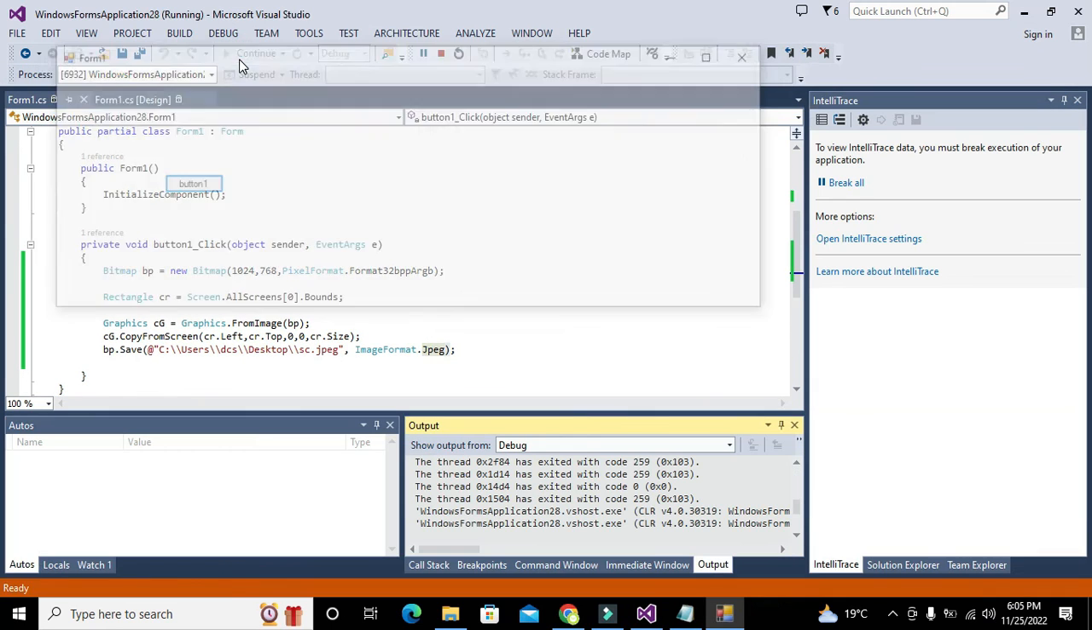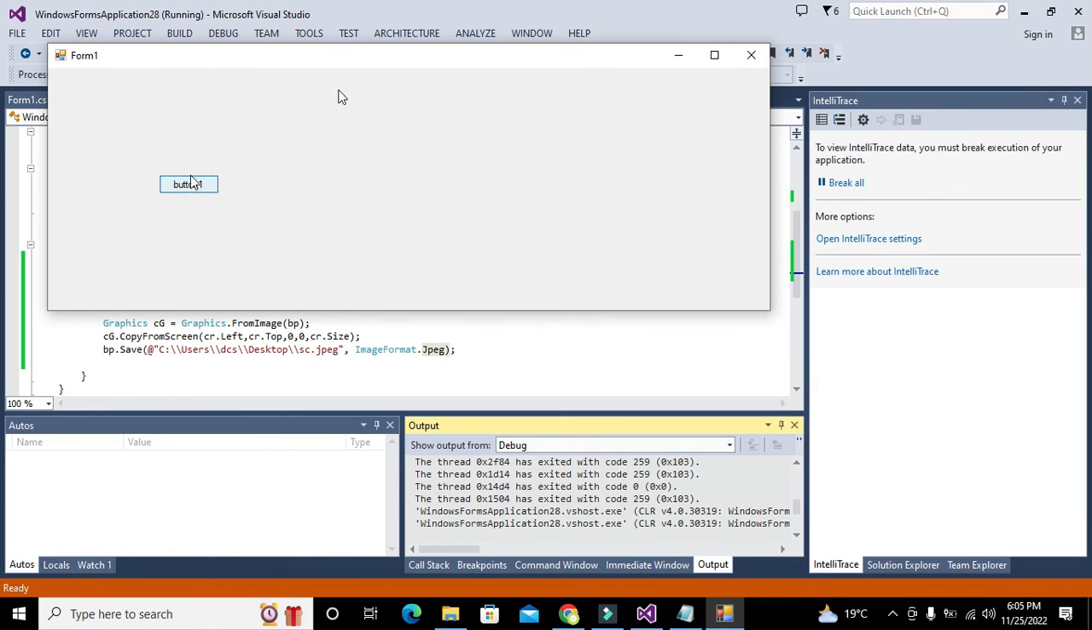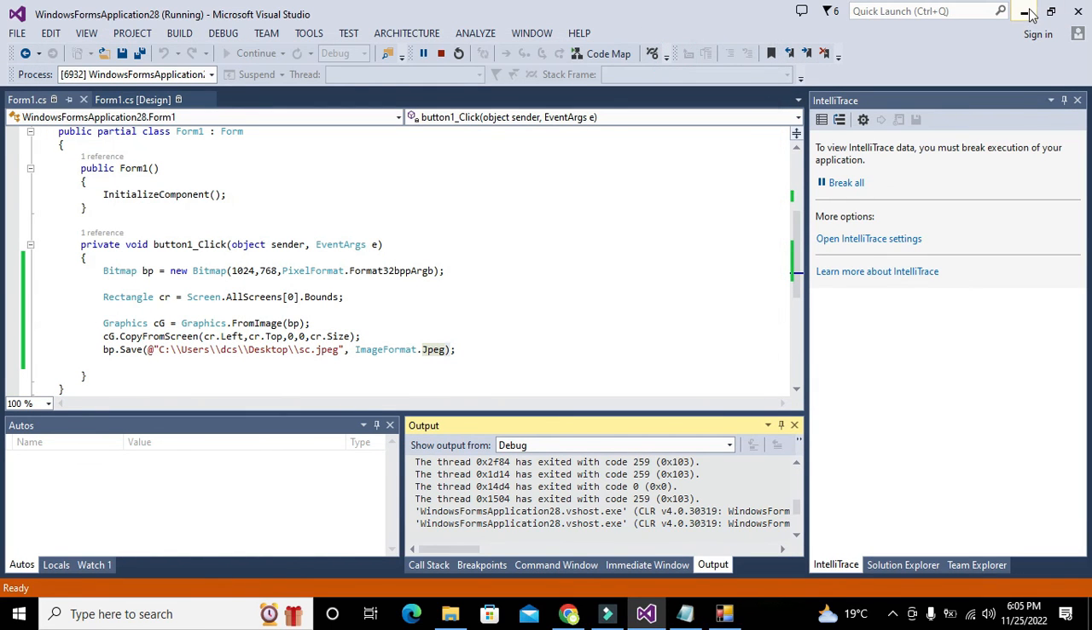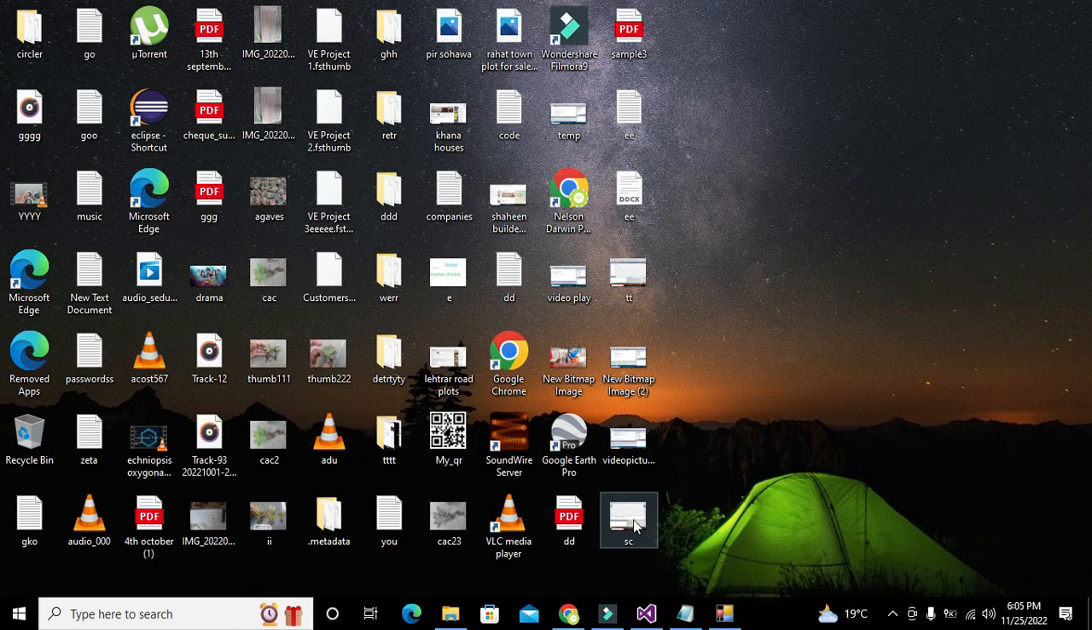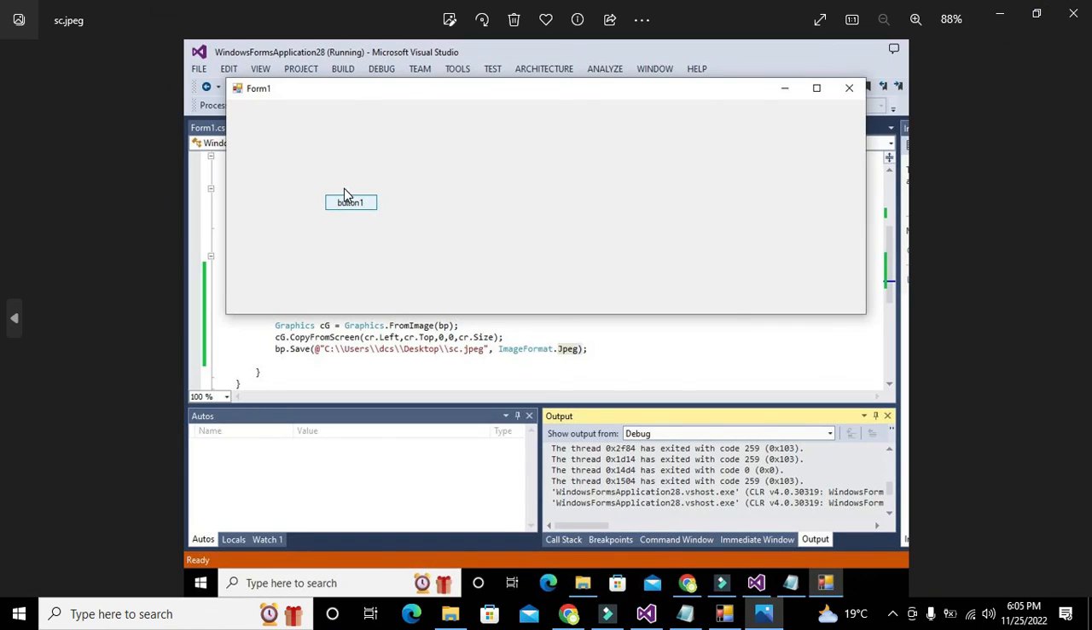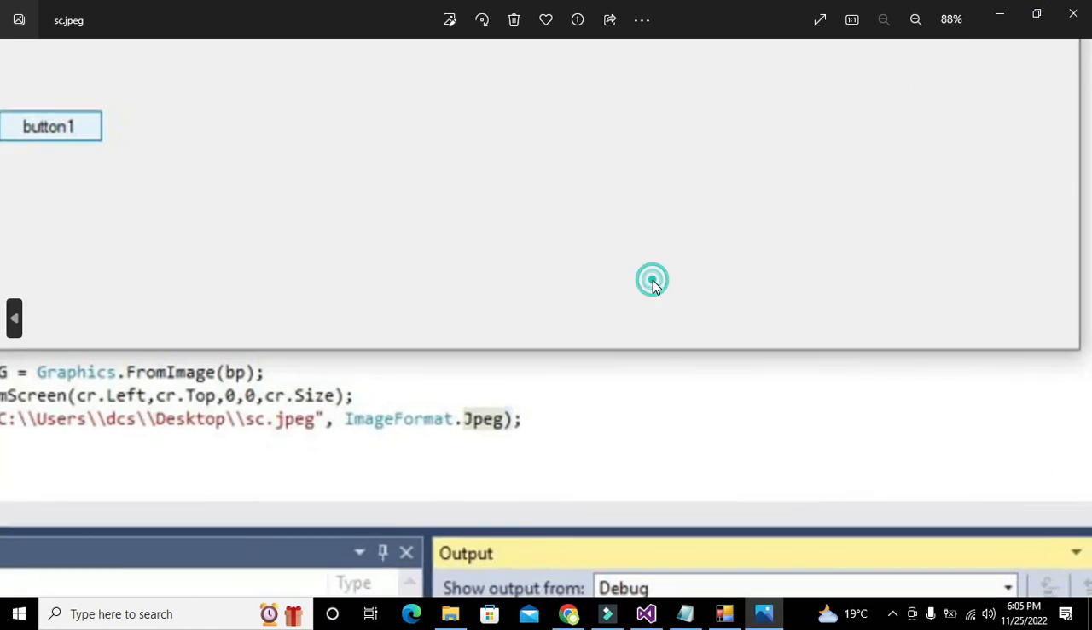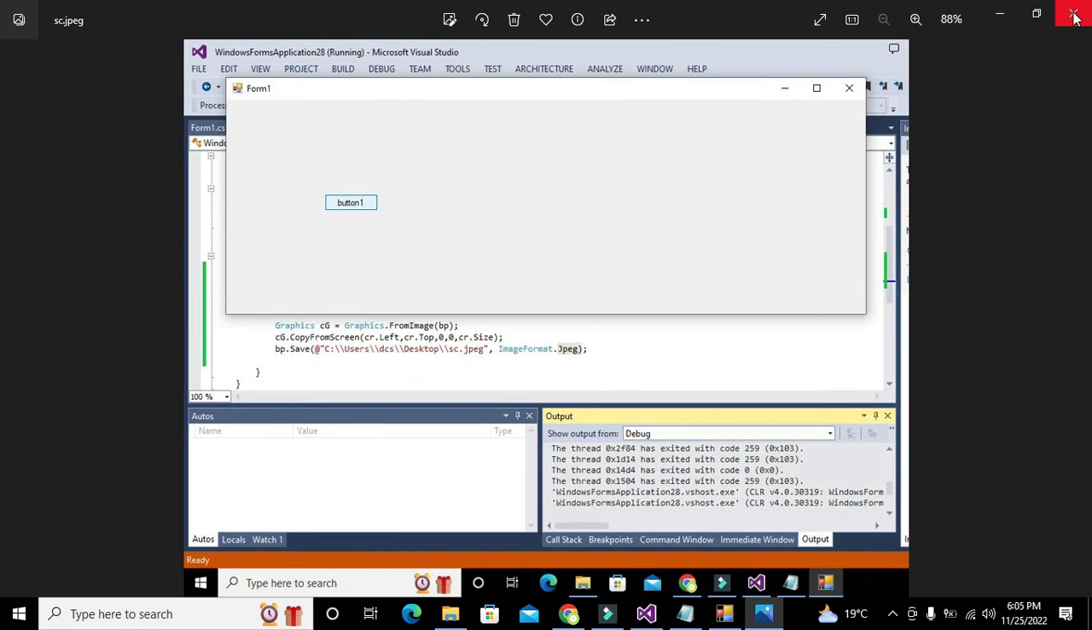So now we will try to start it and click on it, and we will get our screenshot sc. Yes, now you can see this is our screenshot. Hopefully you got the concept of how you can take and save a screenshot within C#.